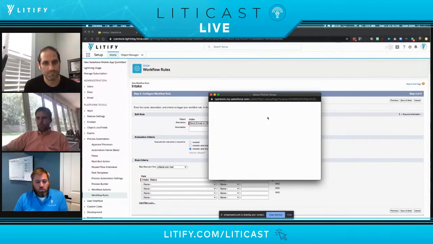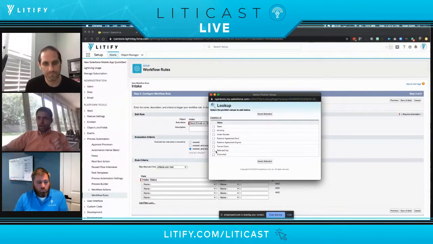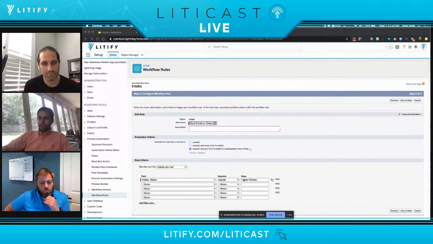It's always best to use the little picker here just because it'll make sure you get the exact same syntax every single time. So we're going to say we want to do it when this is under review. So we're going to select just under review and select insert selected. And you can see here, it just puts that text in there.